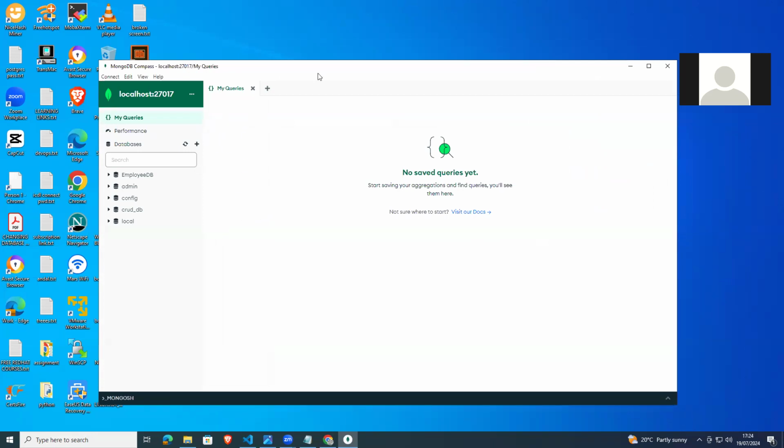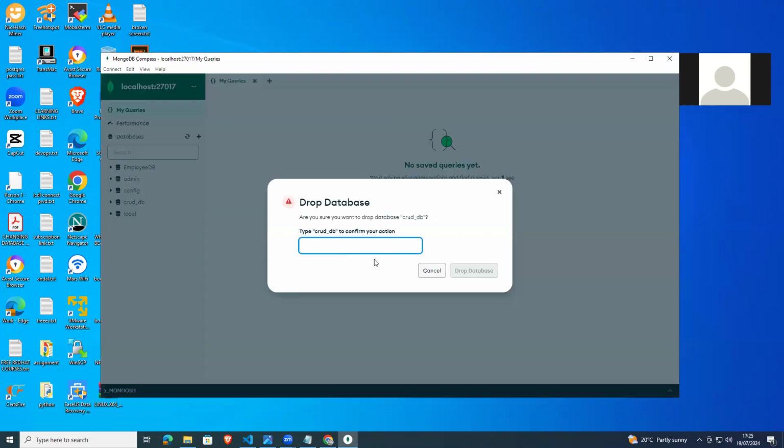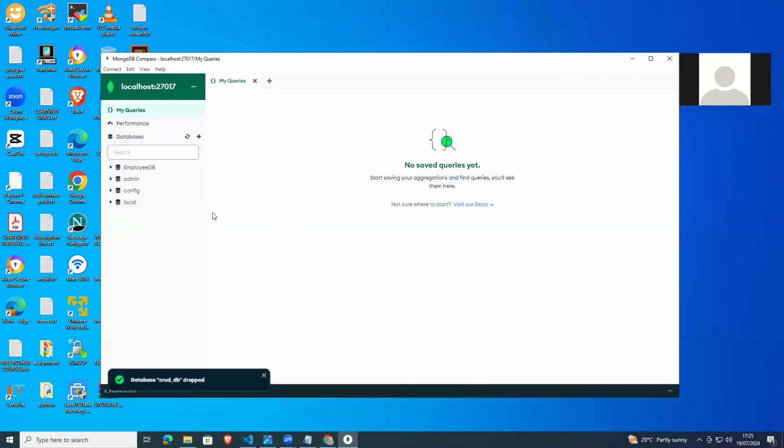Or for mine, it has successfully connected. And you can see that I have some databases here. So probably some of these databases you don't need to, let's see, Crud, DB, drop database. Now you can drop different databases here.